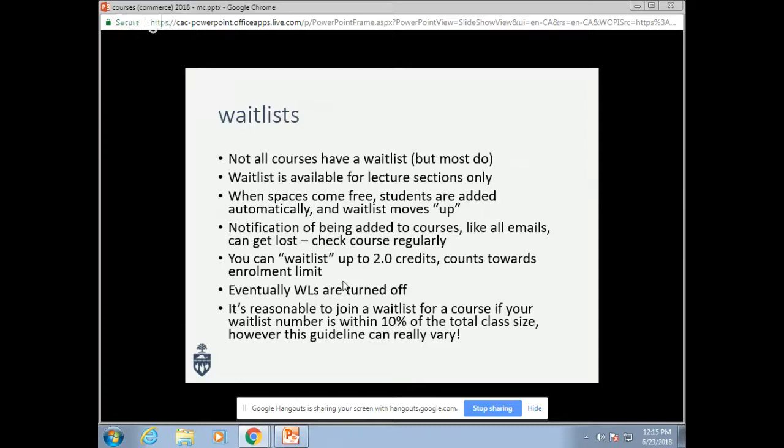If by that time the course is full, but the course has a waiting list, you have the option of joining the waiting list. The system will basically keep trying for you. So if someone drops the course, then that space is immediately opened up and everyone moves up the wait list. So that's something you can use to try to get into a course that is currently full.